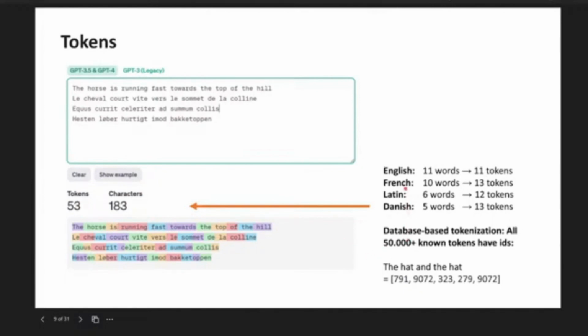And when it does this, it assigns a number to each token. You can see here I put in the sentence "the hat", and the token for "hat" is always the same. You can see I get the same number here. So that leads to something we should be aware of. Without access to the database of tokens, we cannot actually replicate the counting of tokens locally.